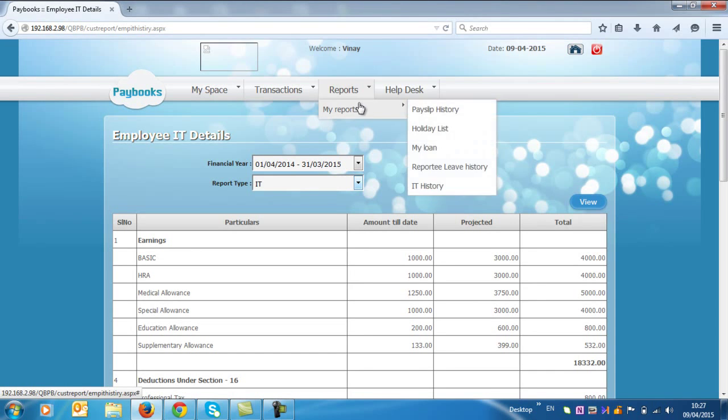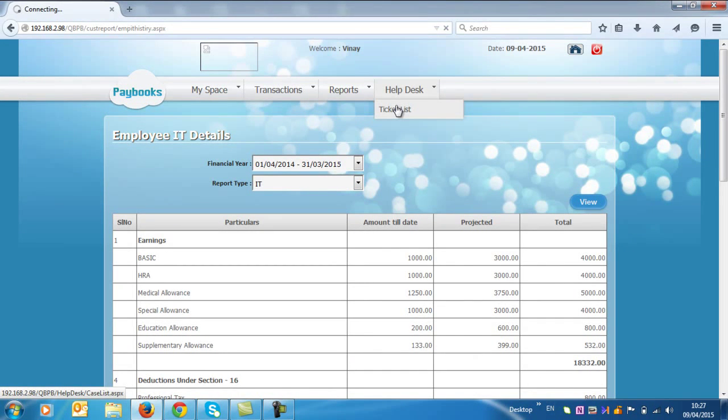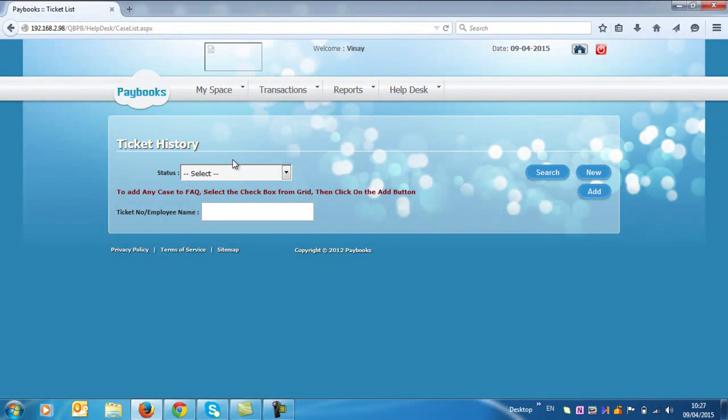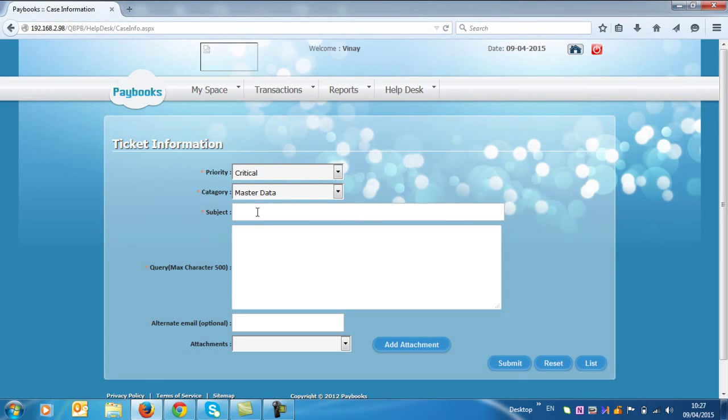Next, the final one is Help Desk. In this, you can raise a ticket if you have any queries related to the application. All that you can raise as a ticket using this Help Desk. You have to click on New and raise a ticket under this, and then you have to submit. Once submitted, it will go to your respective HR.